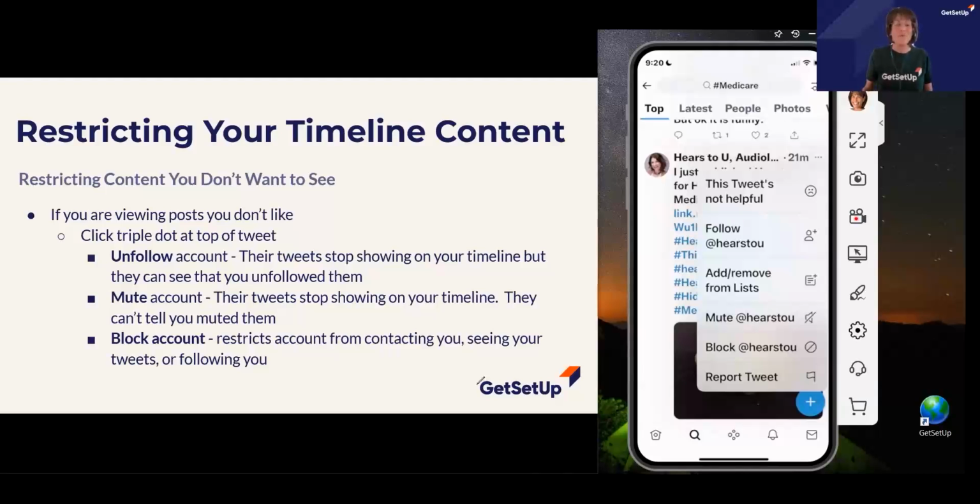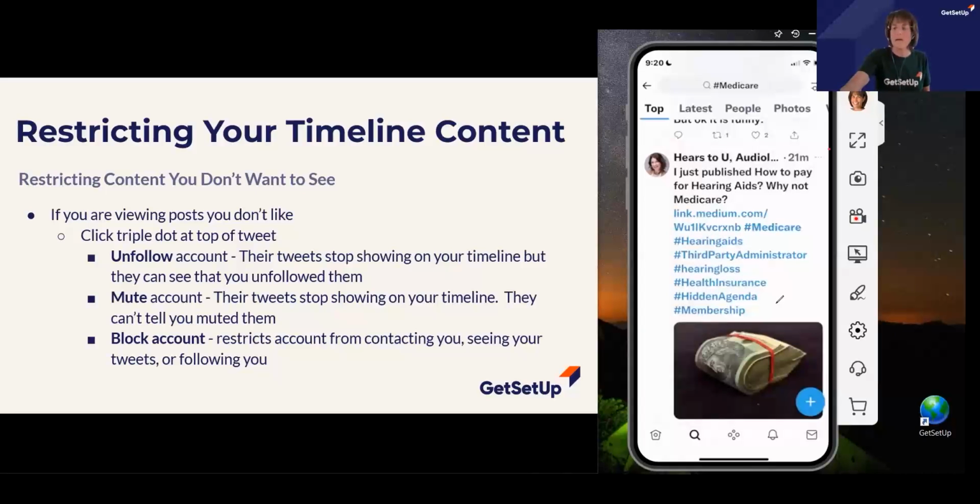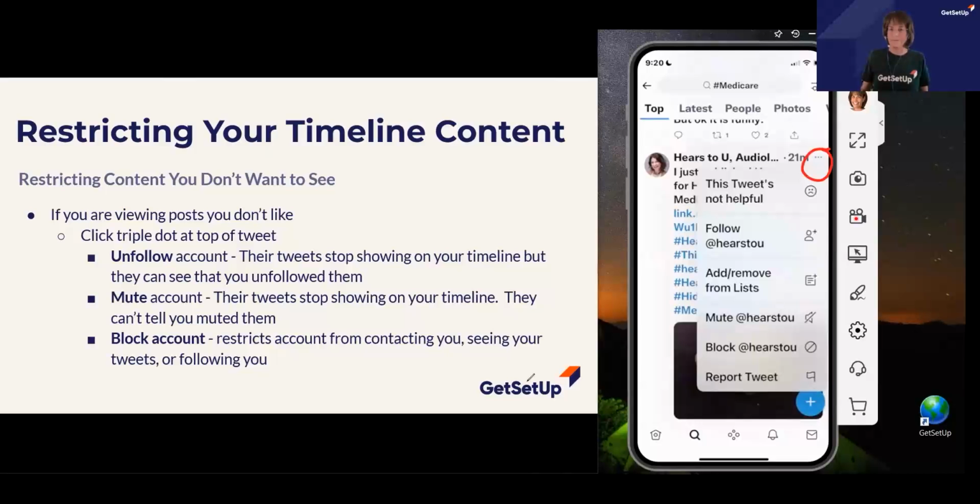And then if you block someone's account, then you're literally blocking any kind of access or contact with them. So they can't see your tweets. They can't contact you. You've just completely blocked them. So that's what the difference is here. And again, I got to this menu by tapping on the 3 dots next to the tweet. So I just wanted to show this to you.